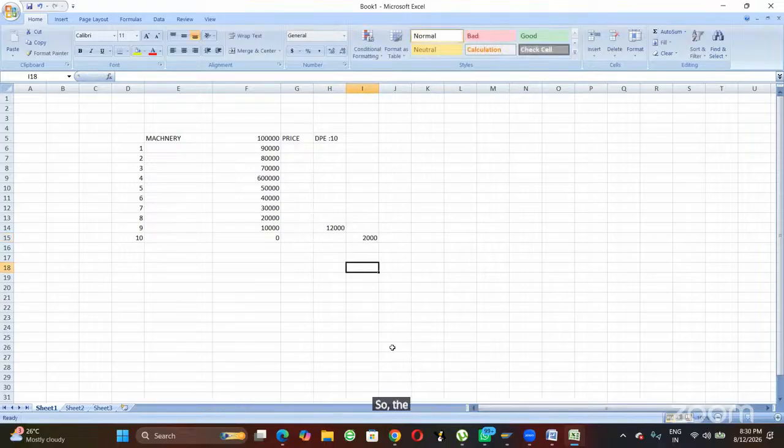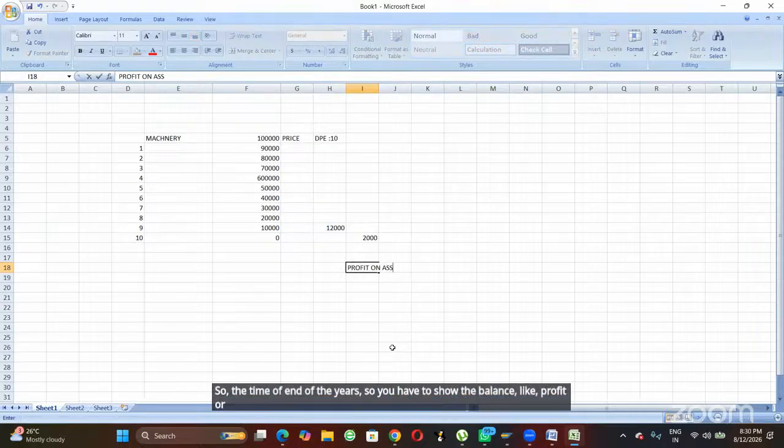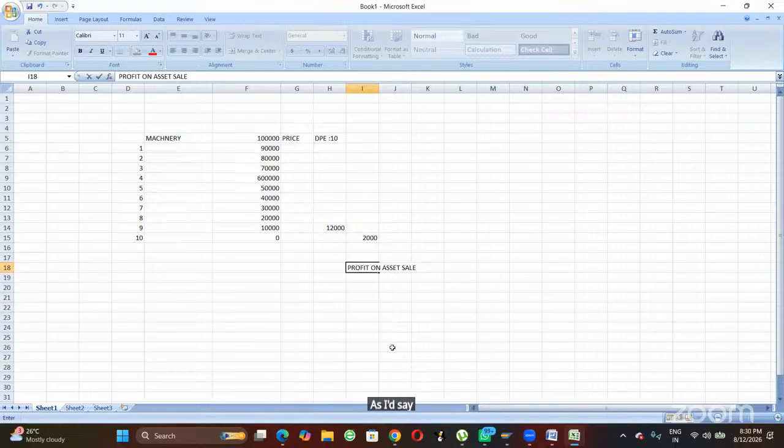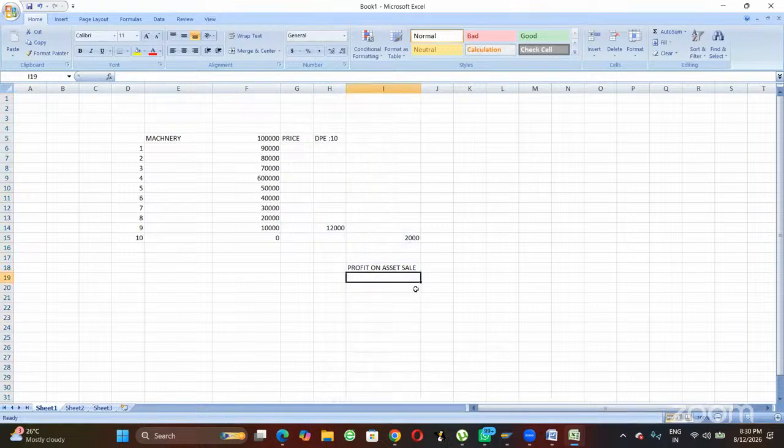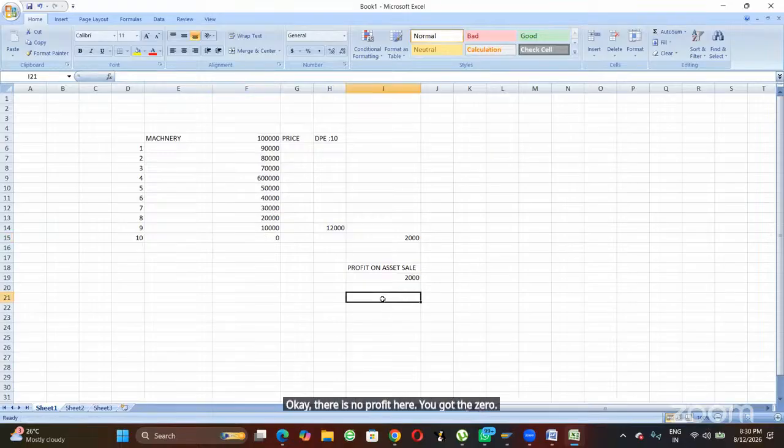So at the end of the year, you have to show in the balance sheet the profit on asset sale. So what is the profit you got? 2,000 rupees is the profit. But if there is no profit, you got 0, then what do you say? Loss on asset sale.